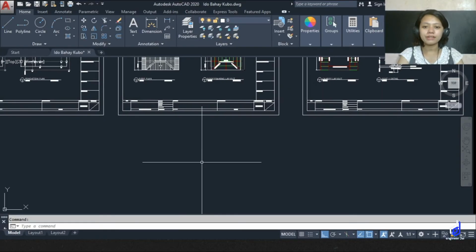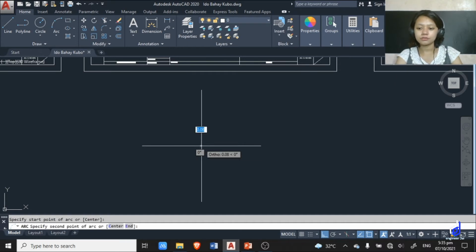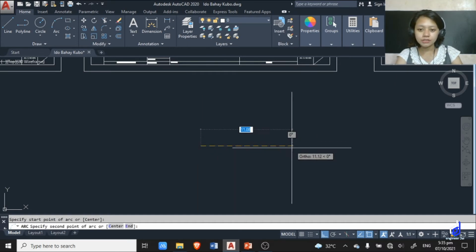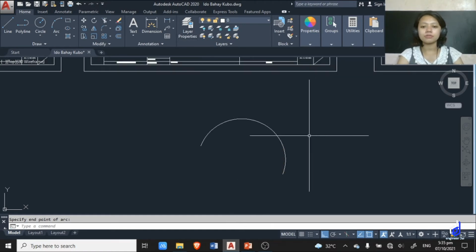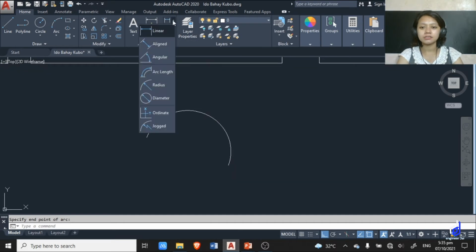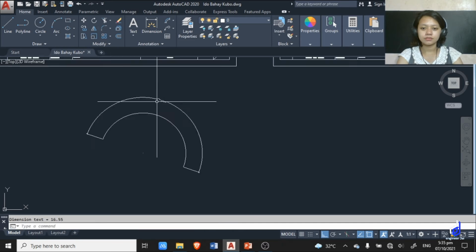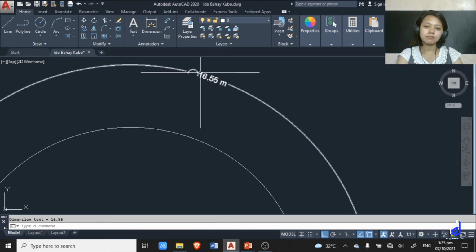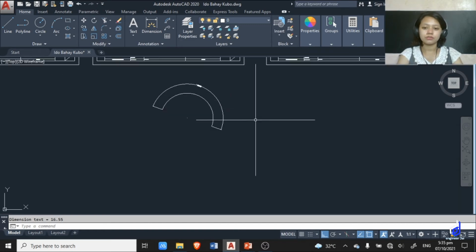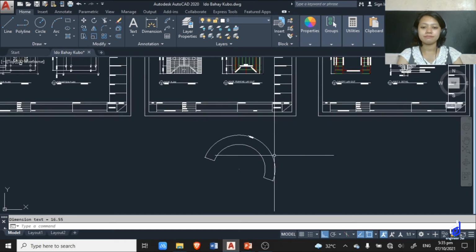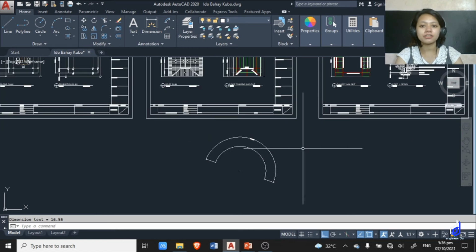So, for example, we have an arc here. So, let's make an arc. Start point, then second point. So, that is our arc. Then, to measure the arc length, here. So, this is the symbol for arc length. It has a U, an inverted U. So, that's it. So, those are the 5 types of dimensions that are usually used in AutoCAD.